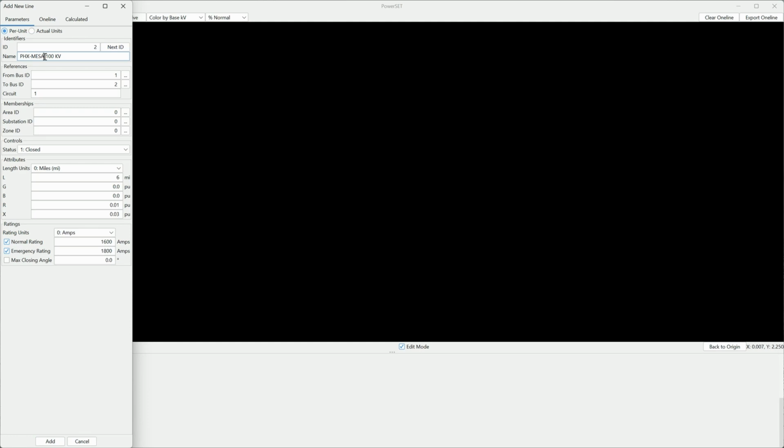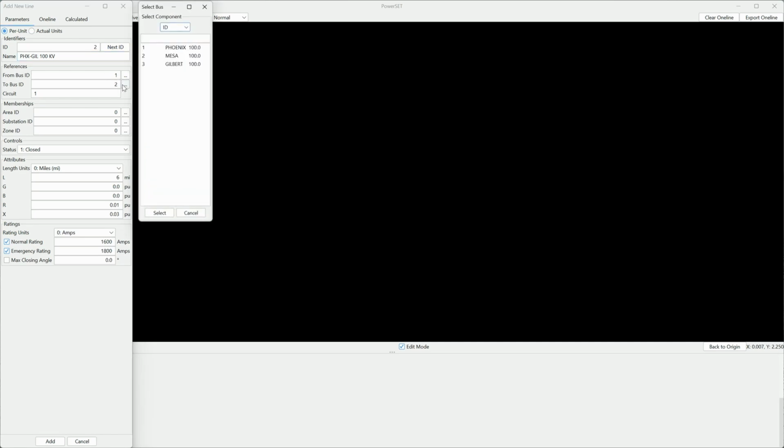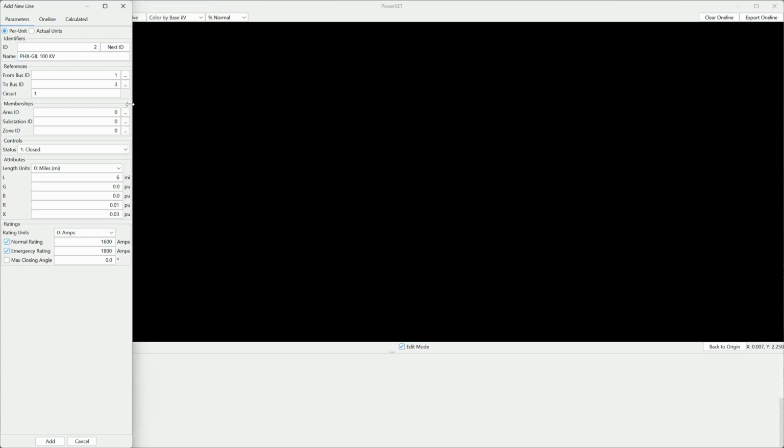Instead of Phoenix Mesa now, we'll do Phoenix Gilbert. Trying to respect the 16 characters there. And then from bus, we'll keep that at 1, but now we want our 2 bus to be Gilbert. I could also just edit this. I can make that a 2 or 3, but I like using the bus finders, so I make sure I've got the right name matched to the bus ID. And then let's make this one 8 miles, and then maybe this will be 0.015. And then we'll do 0.045. And then we'll keep the same rating.